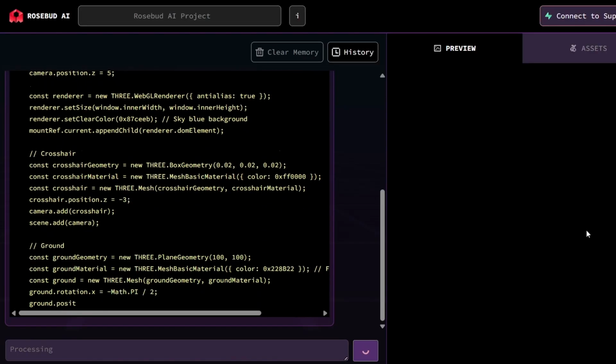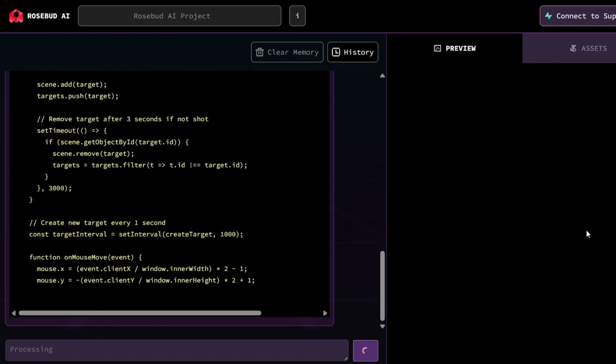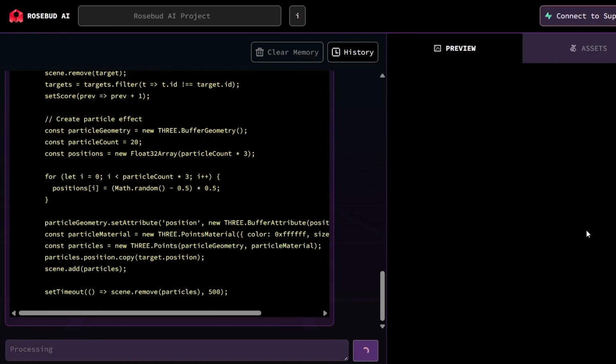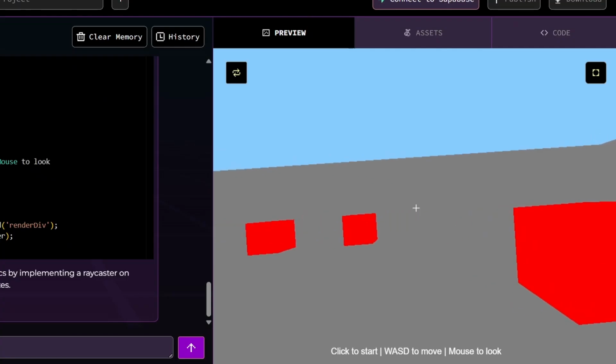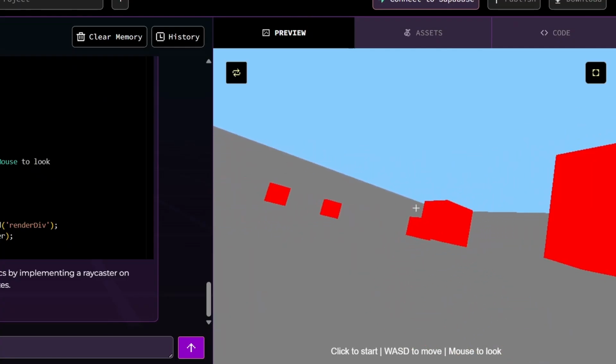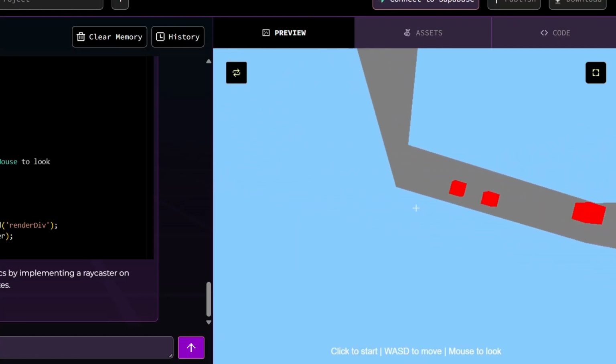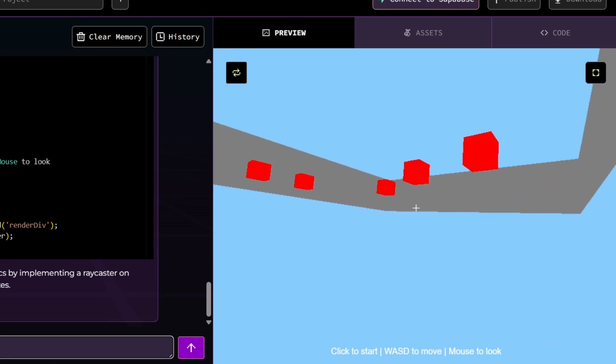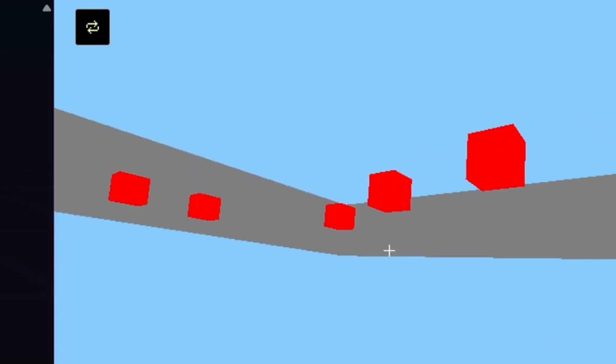So it seems like it's using three.js to code the game, and it's making the code right now. Let's see how the output will be. Okay, that is weird. I don't know what it made. I think it's a wall surrounding us and there's no ground now. But there are a few cubes around. I think they are the enemies.